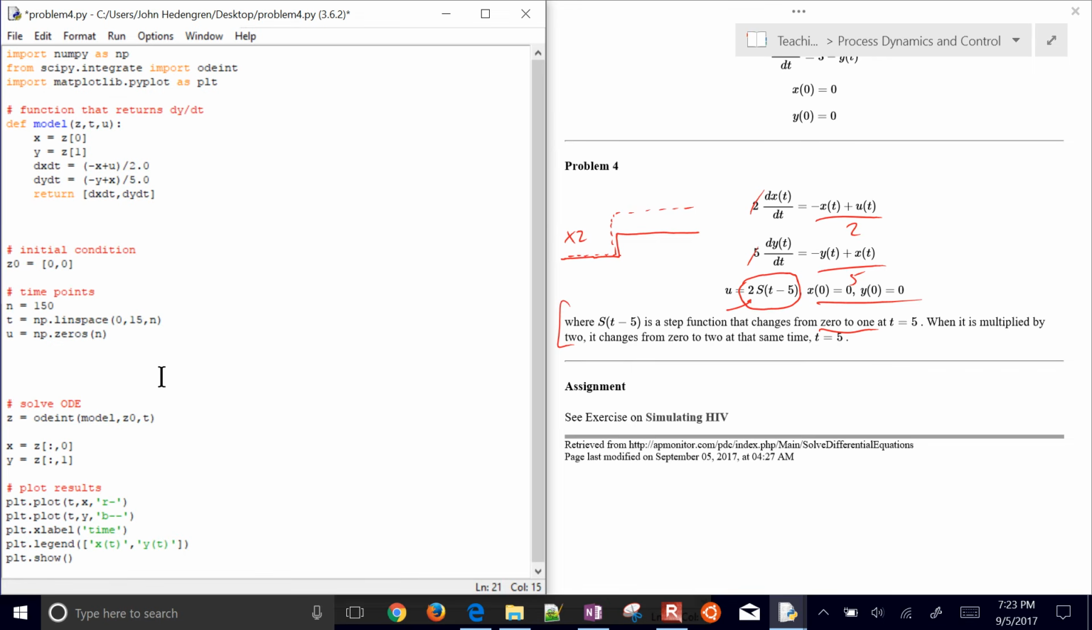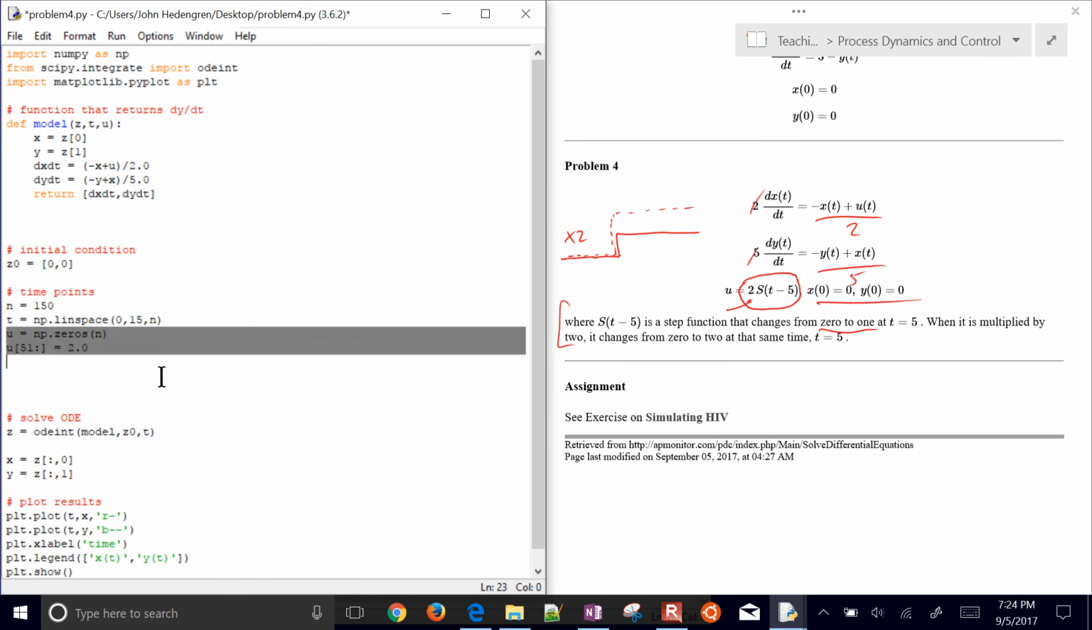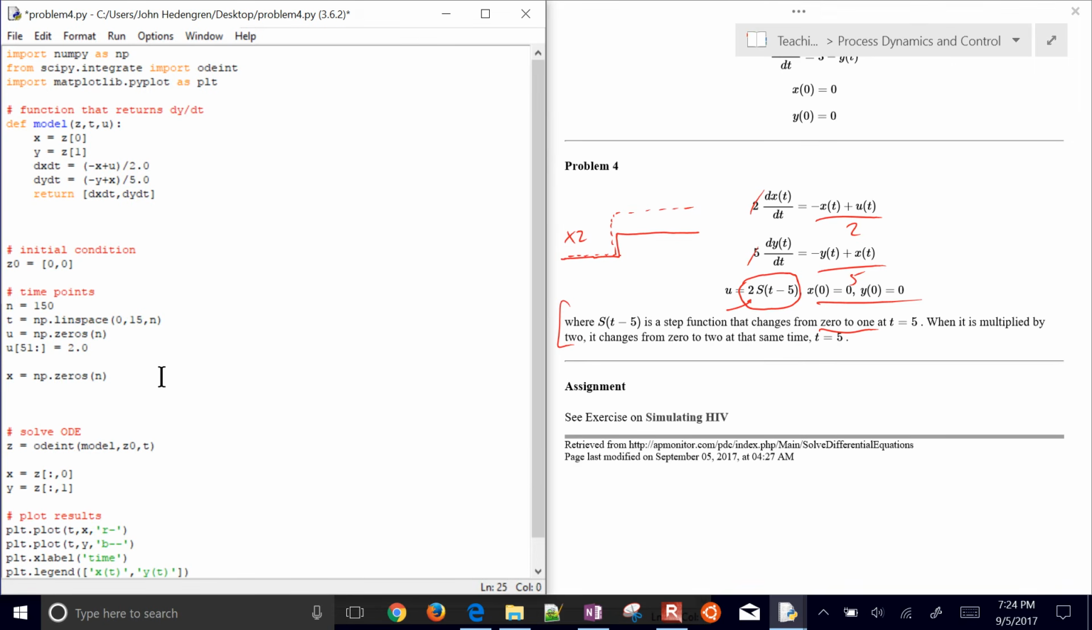Each time period, 1 second for example, is going to be 10 points. And so we want to change u after t equals 5, so that's going to be 51 on is going to be equal to 2. Okay, so I've set up my input, my u value, I have my time, and I have the number of time points. Now let me go ahead and set up x as well, and I'll just say that is going to be zeros n, and y is zeros n.